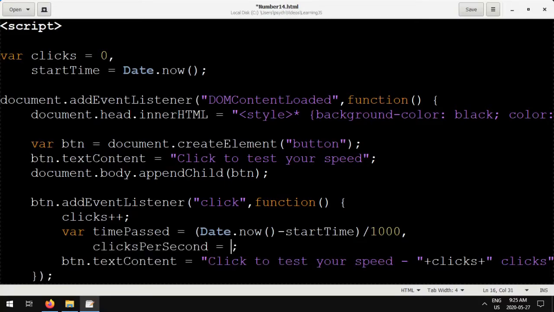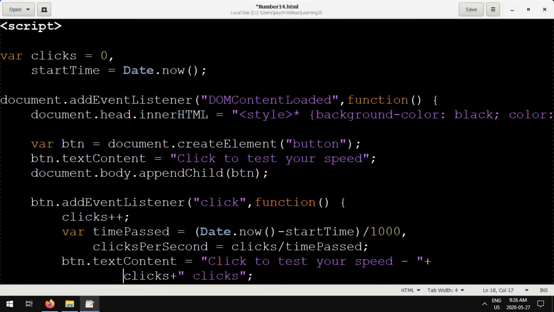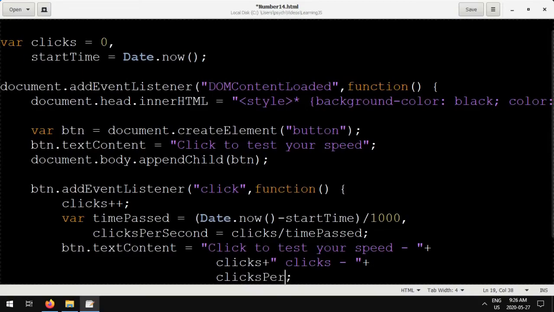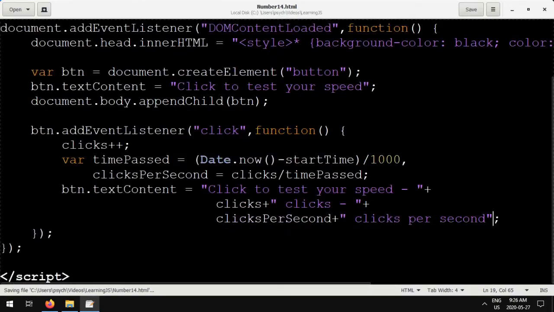Now we're going to create another variable called clicksPerSecond, and that's just going to be clicks divided by timePassed. Very easy. So now I'm going to organize this a bit, spread it across multiple lines, and we're going to add another part here, another dash, and do clicksPerSecond. We're outputting this just like the clicks, adding the number and then a little tag to say per second.